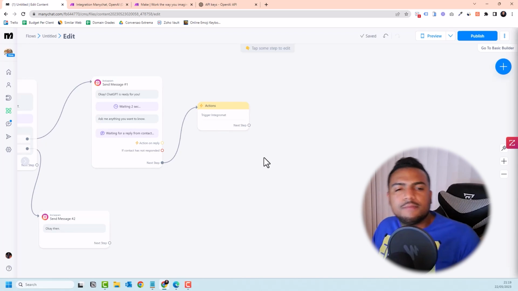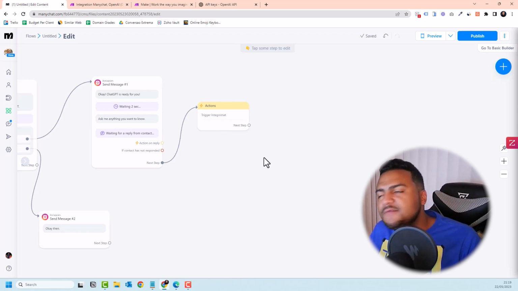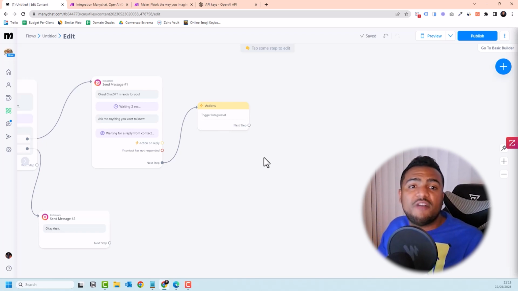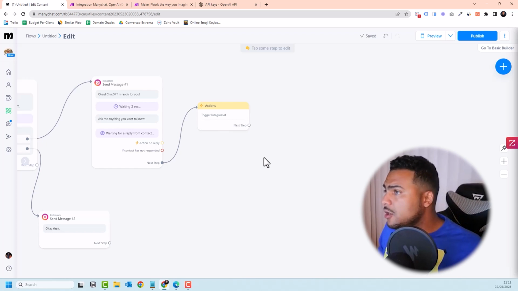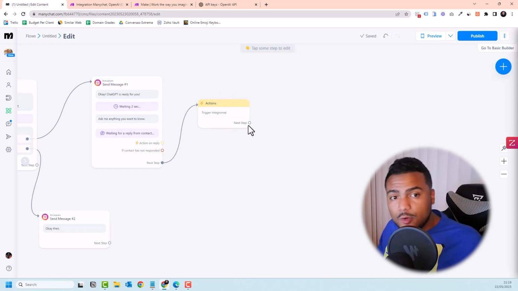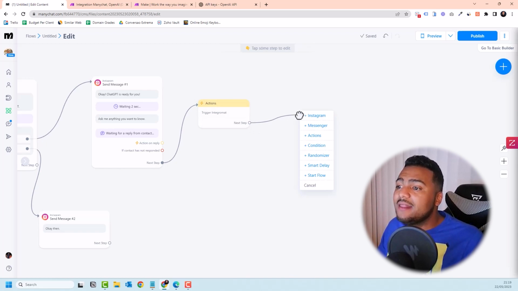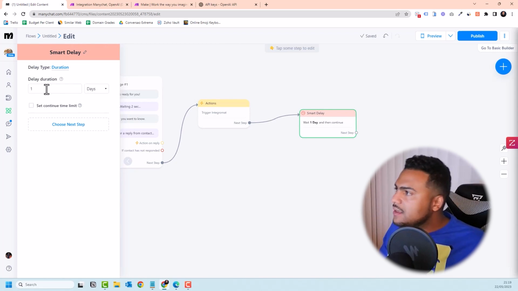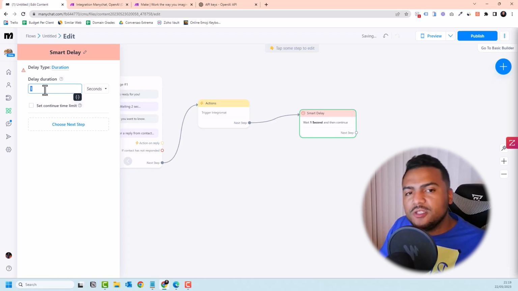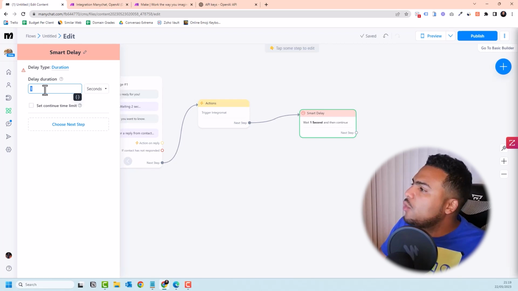But there's one thing. Sometimes ChatGPT can take 10 seconds, 15 seconds, 20 seconds, or even 25 seconds to generate a response. So we need to give them time. And this tool will allow us to do this. So we click on next step. I'm going to add a smart delay. The minimum that ManyChat allows you to put a smart delay is 10 seconds. But just to be safe, we're going to choose 20 seconds.